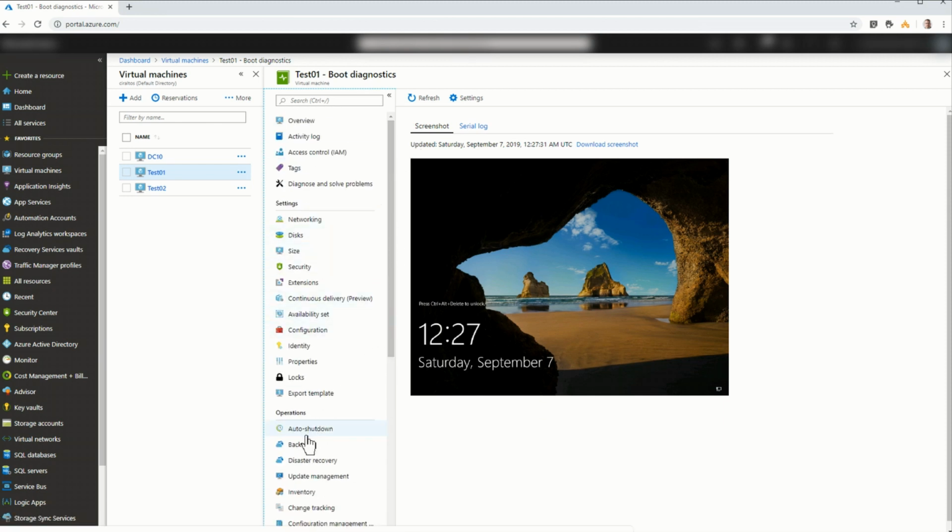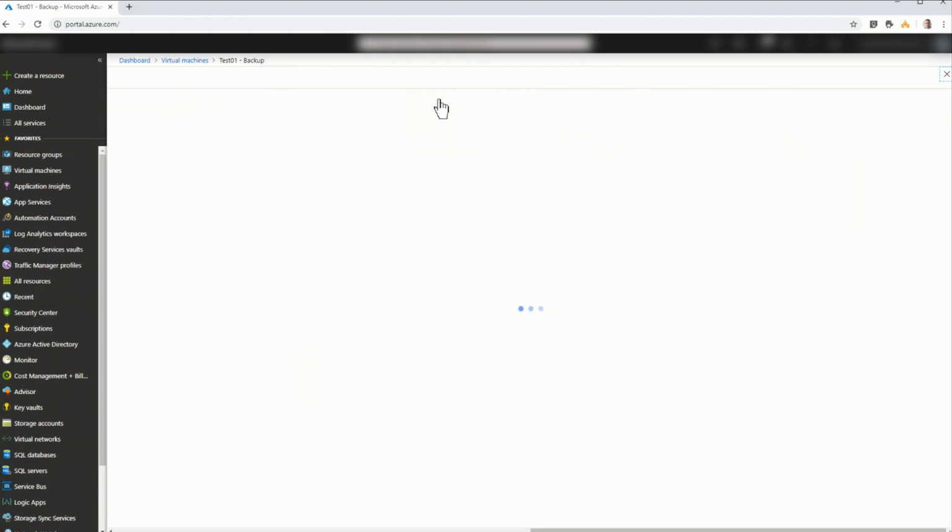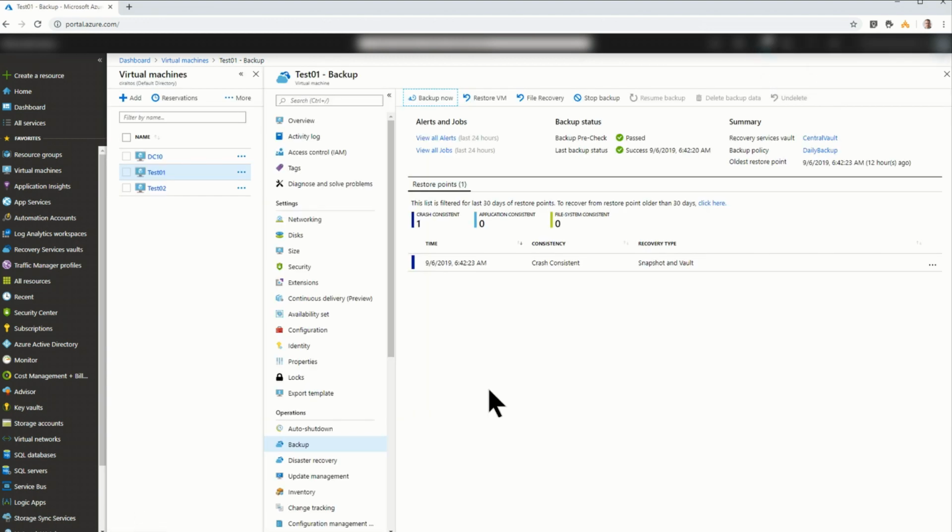So in order to do a backup, I'm going to go into Backups. And here is the same information we were just looking at, but I'm going to click Backup now. I'll leave the retention time to where it is and click OK. Now that that's running, I'll give it a few minutes to finish and I'll come back.